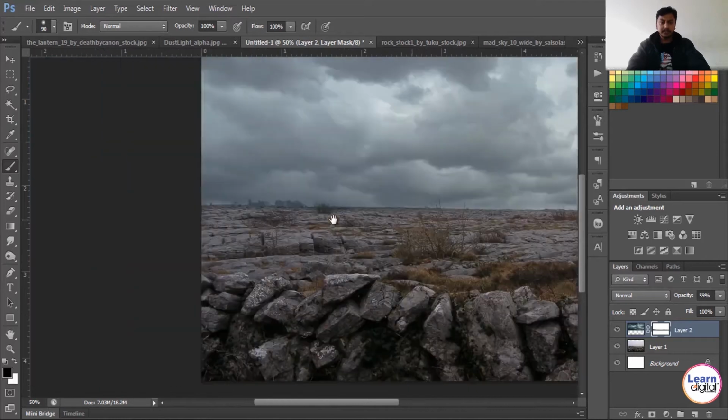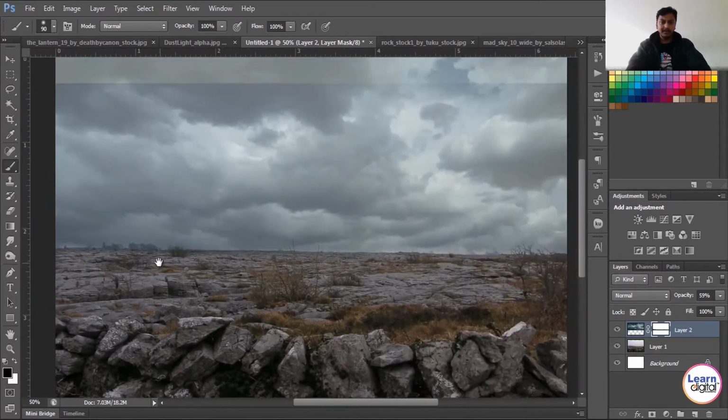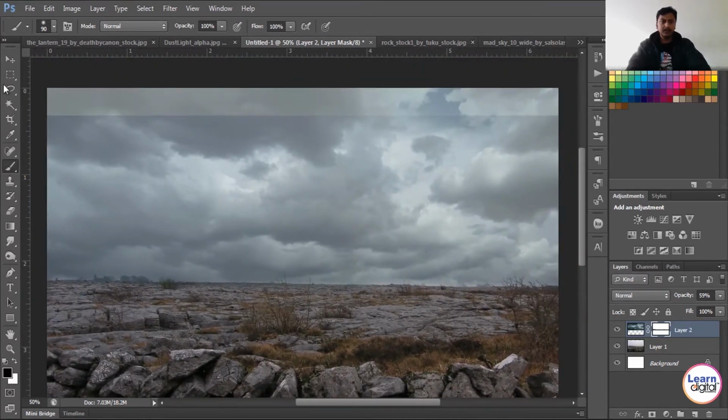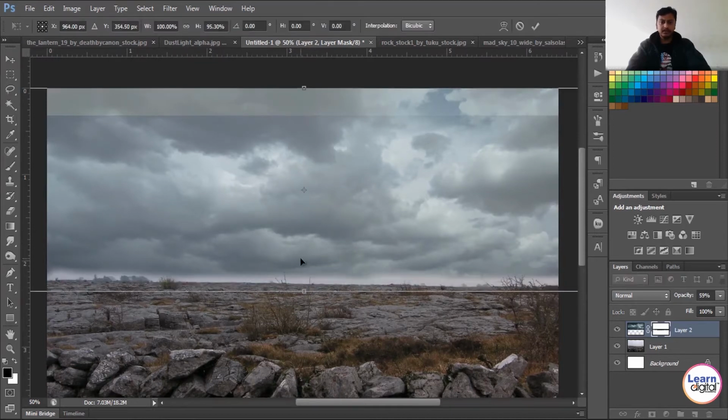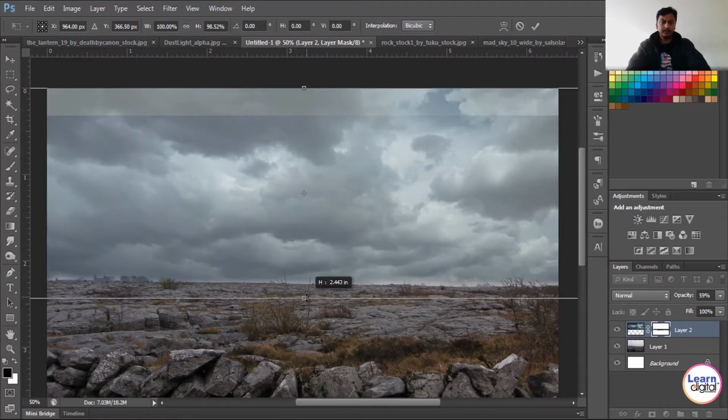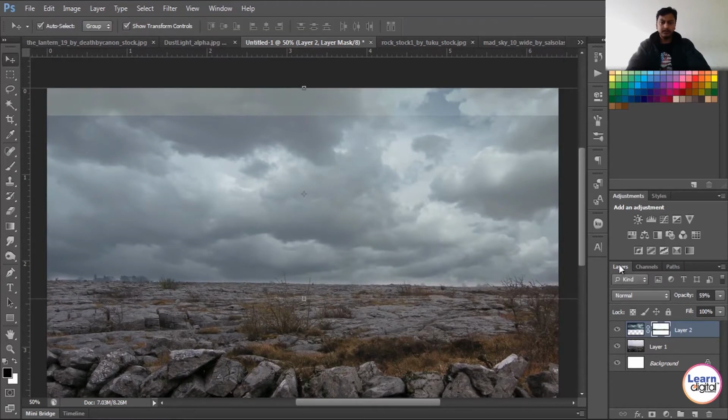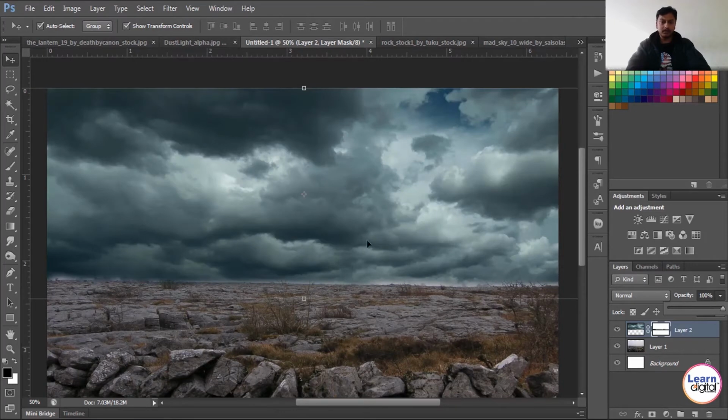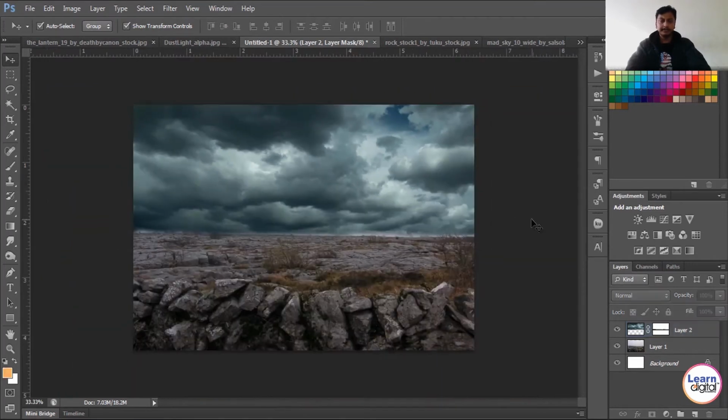I decreased the opacity for my erasing purpose. Once the erasing is done, just increase the opacity. Yes, now it's done. I got my opacity back to 100%.